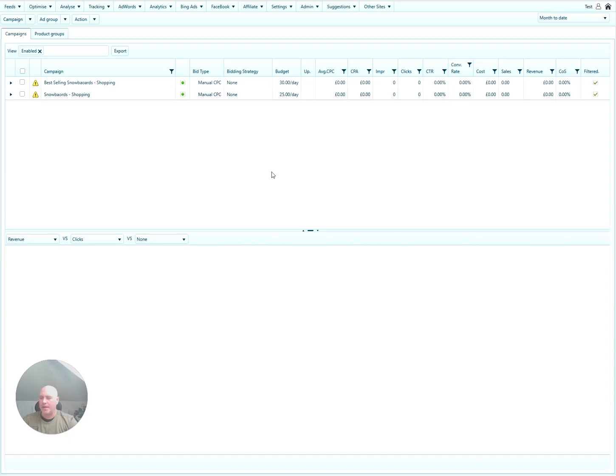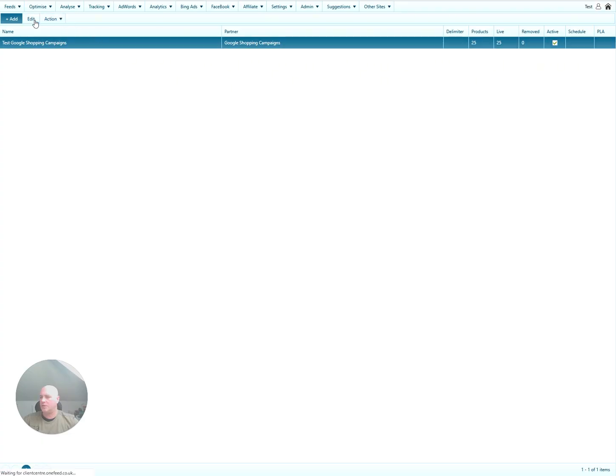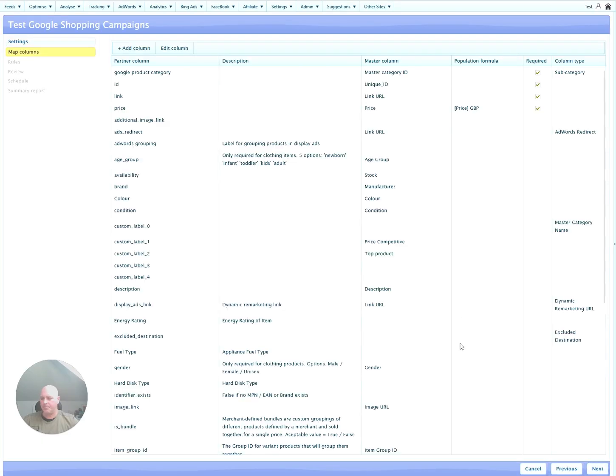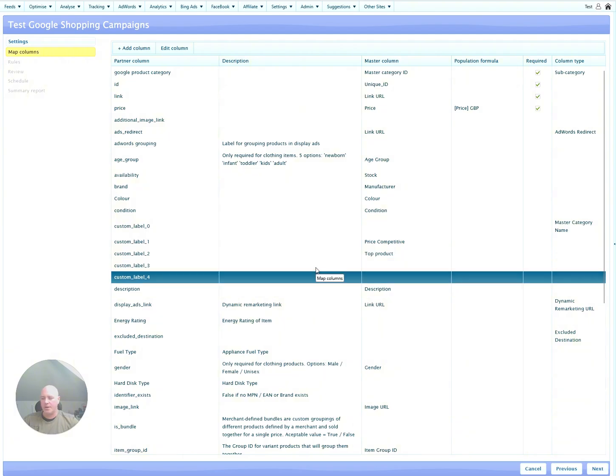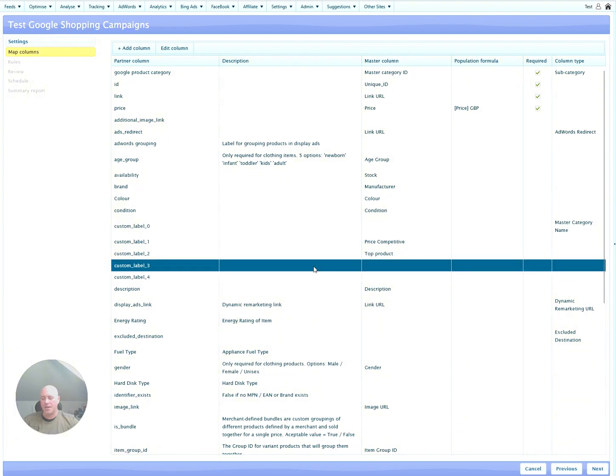Okay, now our campaigns are created. So we've got the separation between the best sellers and the non-best sellers in here. So we can now create some other rules that are going to implement some more custom labels. So if we go back to our partner feed, let's see what custom labels we've got empty at the moment. So at the moment we've got custom label 3 and custom label 4. Those two are empty, we're not actually using them at the moment, so we can do something with them.